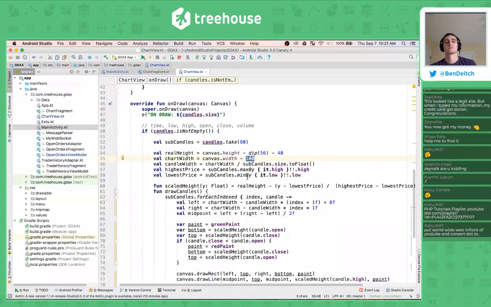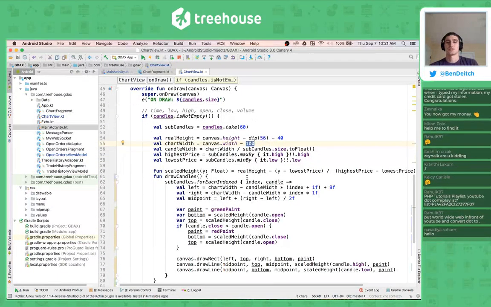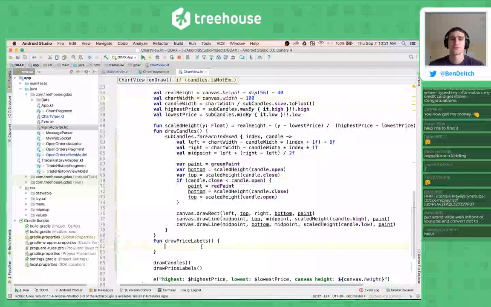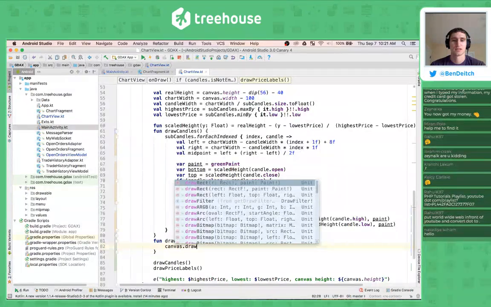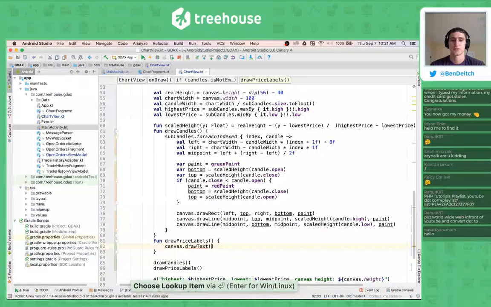That's, not sure. Let's see what the draw text function takes in, and then we'll go from there. So we've got 100 pixels to go for. So let's try to put one just, I suppose, right in the bottom. Canvas.drawText. All right, text works.